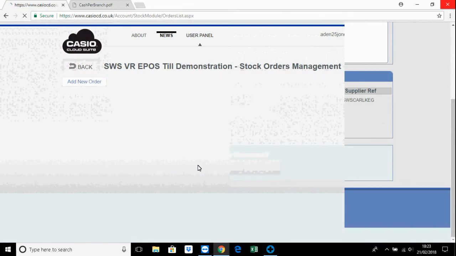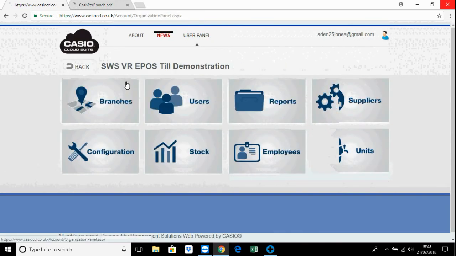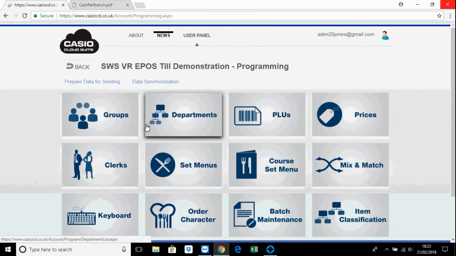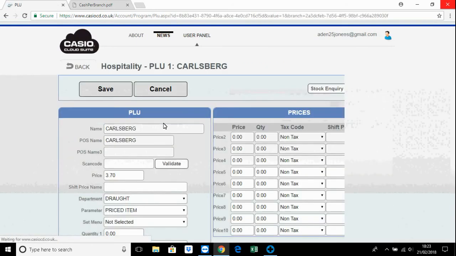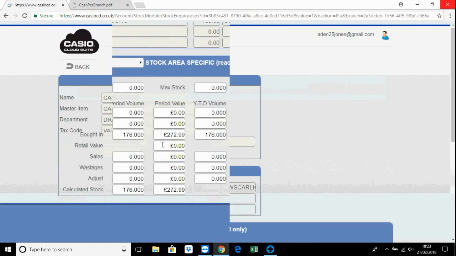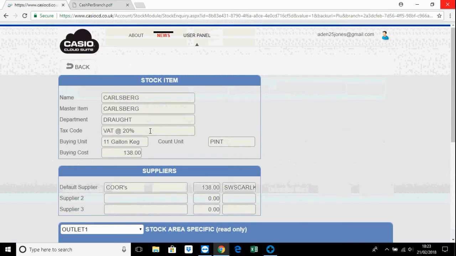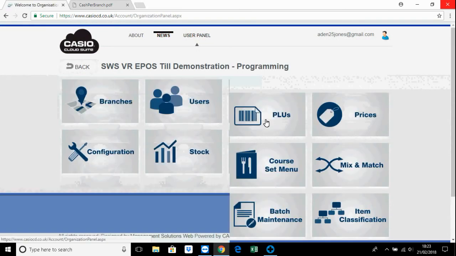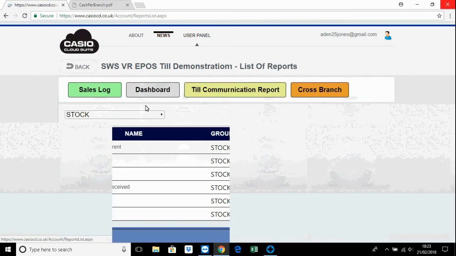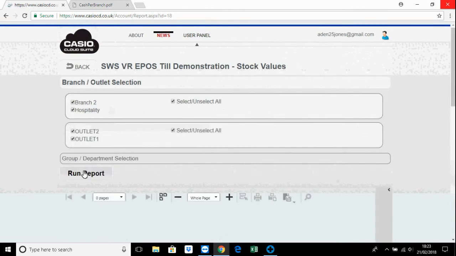Now when you confirm that order, you'll see this box here has said received. Now that has gone immediately into stock. So if you want to check the actual product, if we go into that draft Carlsberg and then we go stock inquiry again, you'll now see there's 176 pints available and the cost price. You can also, again, like we did before, run that stock inquiry report, and then it will tell you what the total stock value is in real time. And that's across a single branch or a multi-branch.